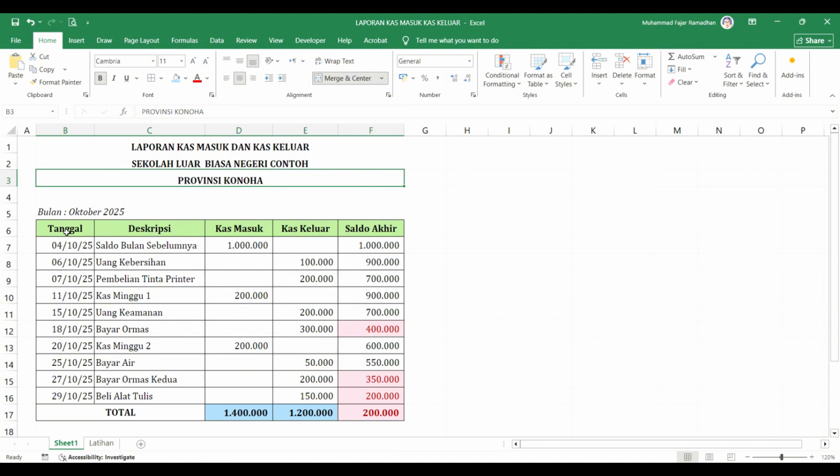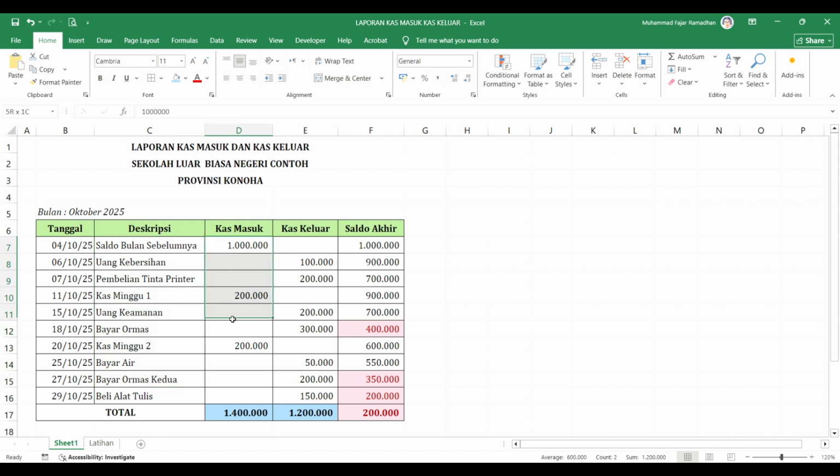This includes the date, a description of what it's for, how much cash came in, how much cash went out, and the ending balance, which will change automatically. Later, we'll also add automatic formatting, where if the cash balance drops below 500,000 rupiah, it will immediately show up in red. So for example, if you look at it and see, wow, our cash is below 500,000 rupiah, that means there's only a little bit left.